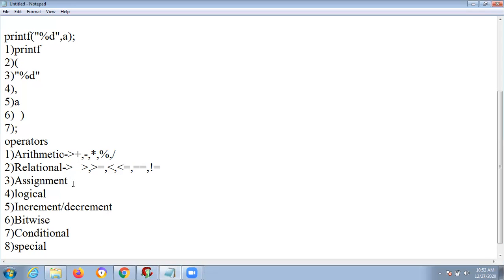Assignment is next. Just understand the symbols I am using. Assignment can be equal to, every time you are assigning some variable. Plus is equal to, minus is equal to, asterisk is equal to, modulus is equal to, and likewise. Okay, this will be understood during programming. Next one is logical and, logical or.